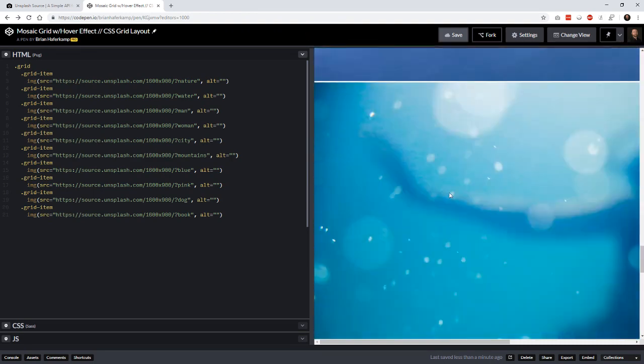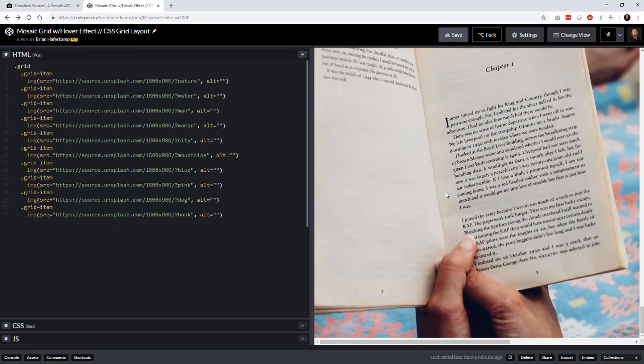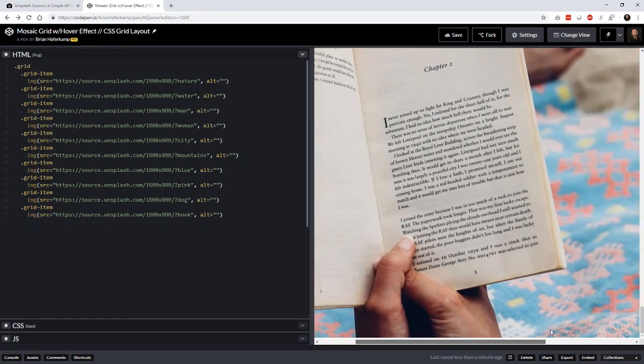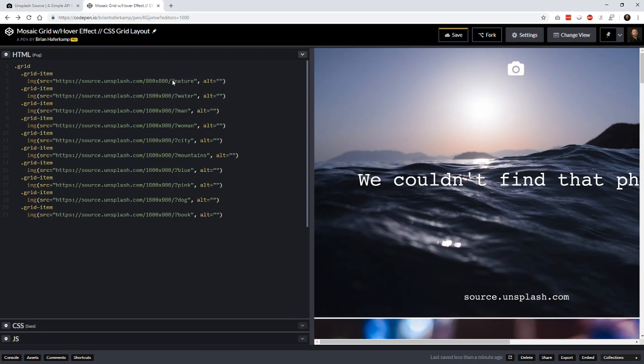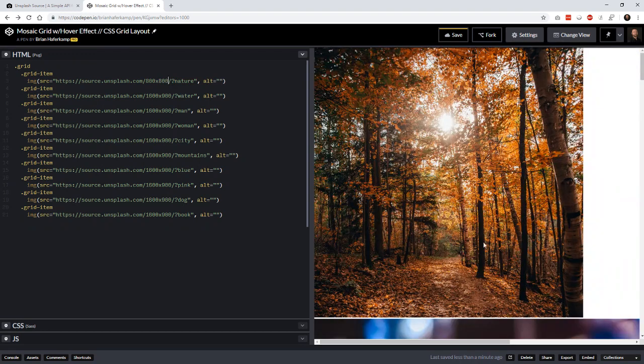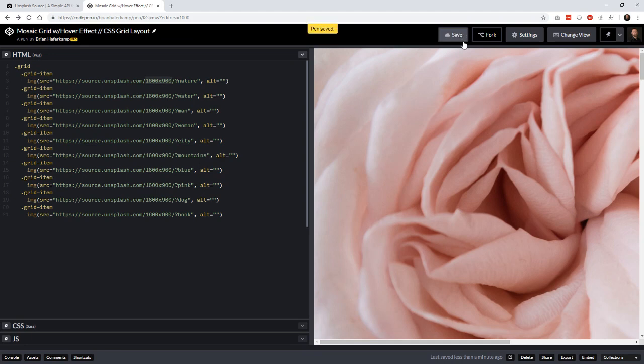They're showing up, and what we need to do is, you can see that these images are spilling out over the edge of the viewport, and I want to contain those into the viewport. You can see that these images are all 1600 by 900. You can change these dimensions to be like 800 by 800, and it would give you a smaller file size. I'm going to leave the dimensions as they are.